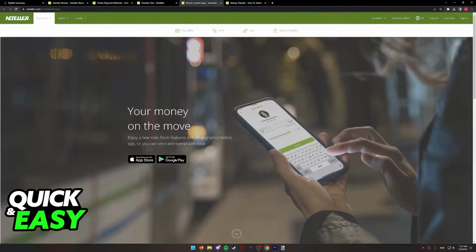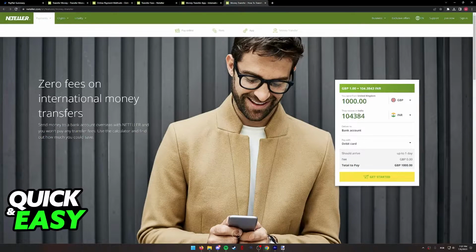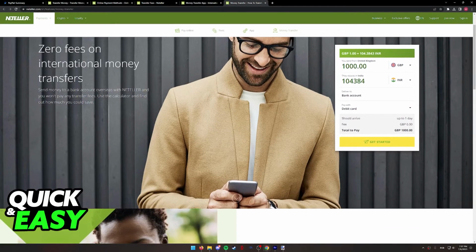And finally, if we select money transfer, you will notice that it does give us the option to include which currency we want to send and receive. However, the only delivery option that we have is a bank account. As you can see, I'm hovering over this and clicking a bunch of times, but it's not giving me the option to select any alternative method. You can only deliver to a bank account and pay with debit or credit cards.